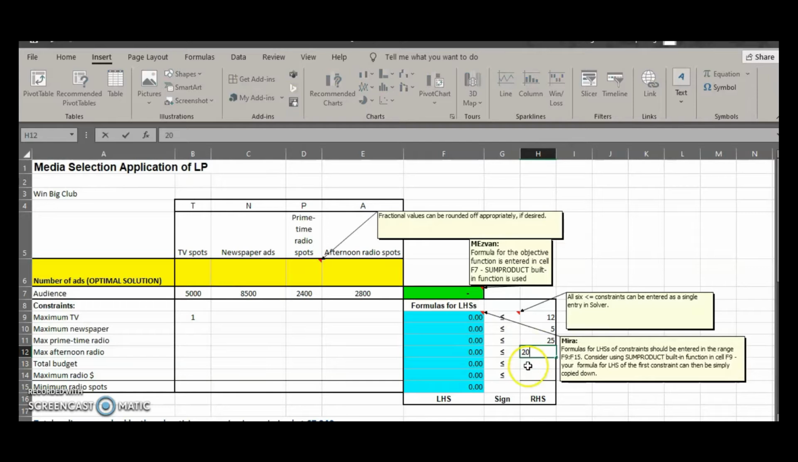And now we're going to deal with the budget constraint. It has to do with how much money we have to spend. So we have to spend less than or equal to $8,000. We're not going to use 1 anymore in this constraint, because now we're talking about how much we are spending. And it costs $800 to run a TV spot.